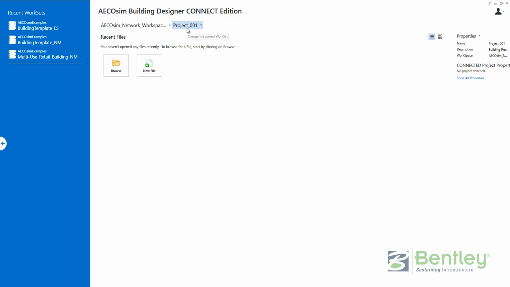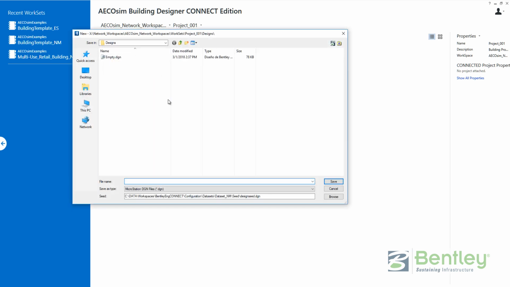Project 001, right? And I can go to create a new file on this project. The file will be created on my X drive, but using a seed file from my dataset on the standard configuration. So the standard configuration will still be on my local configuration, but the workspace and workset will be on the network. Let me create one file, call it design file, right?